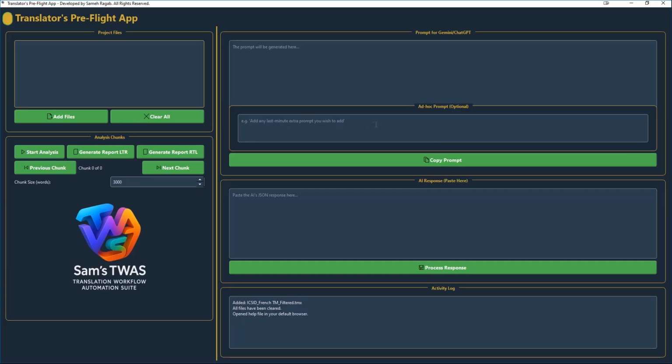7. Sending to AI, one copy, one paste. Open your preferred AI, Gemini, ChatGPT, Claude or DeepSeek, and paste the prompt. The AI returns a structured response. Copy the entire response.